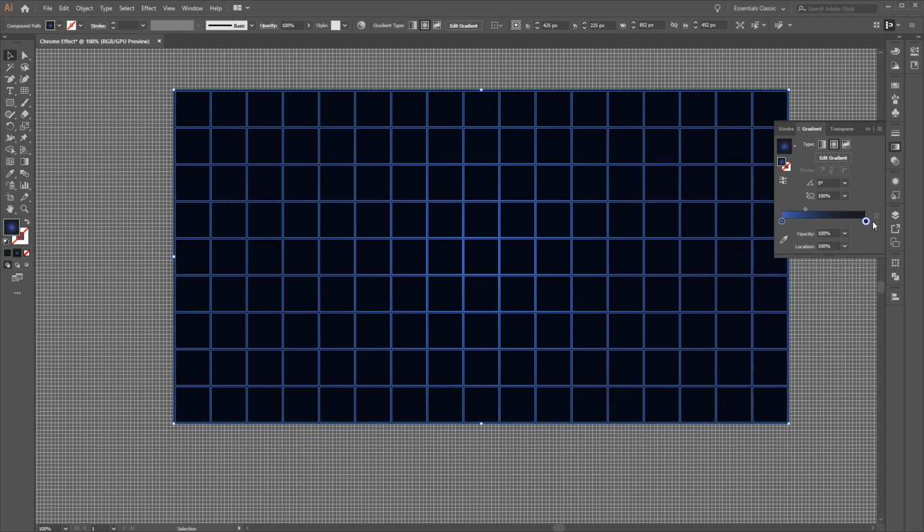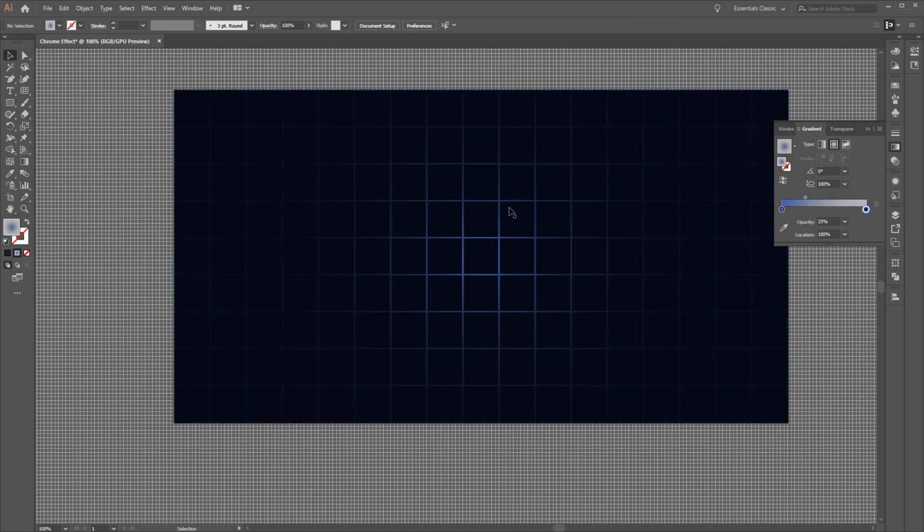And then we can actually change the opacity of this color here as well. So let's go ahead and change this to something like 20 or 25%, like so. And then once we've clicked out, you can see we've got this nice gradient effect over here.